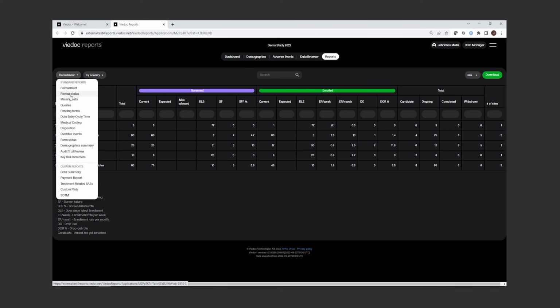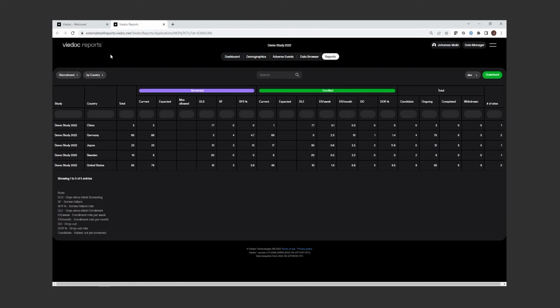Last but not least, we have the report section where we have a high number of standard reports topped with some custom reports as well that you can create for your own study. The standard reports will be displayed in this drop-down, and you will be able to see and display all these different reports on different levels. So starting with the recruitment report, you will be able to see it on a country level, site level, subject level. So this will give you the high-level overview, but you will also see the finer details of this.